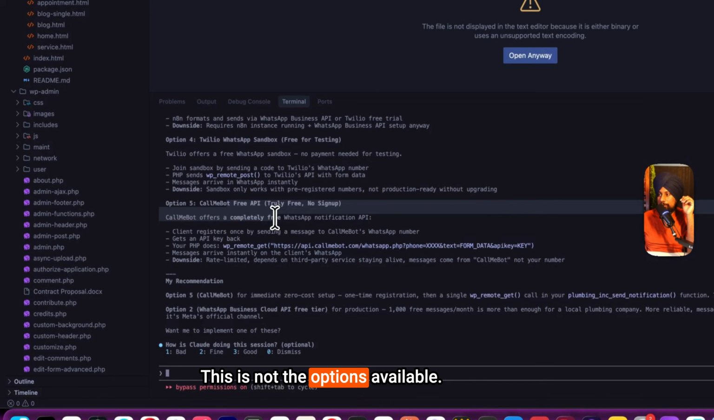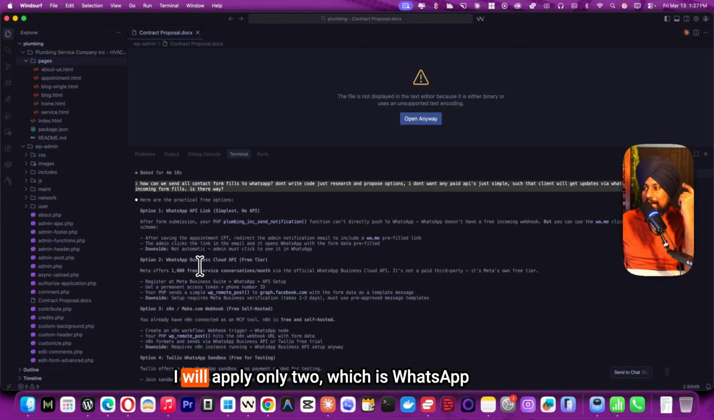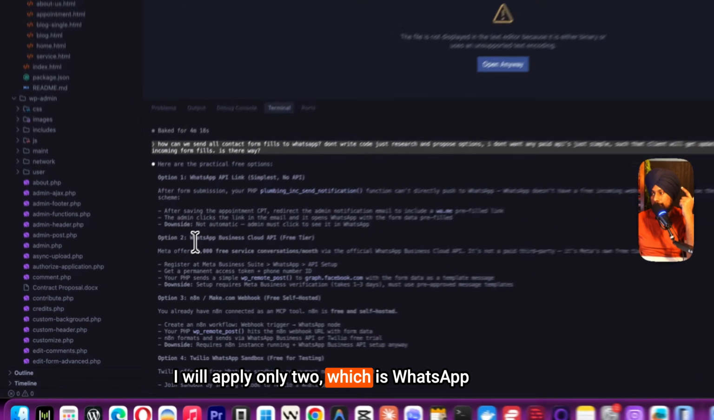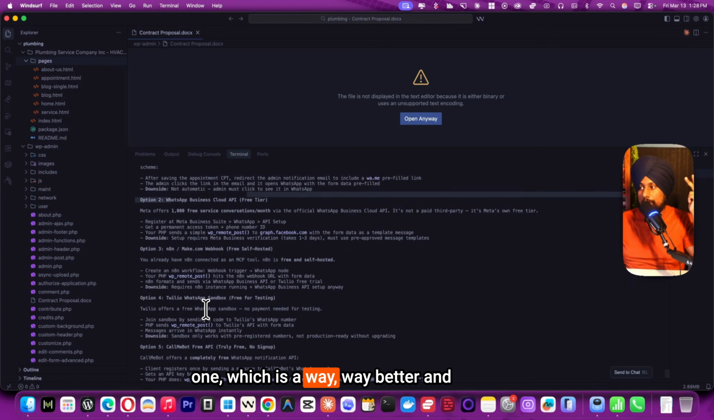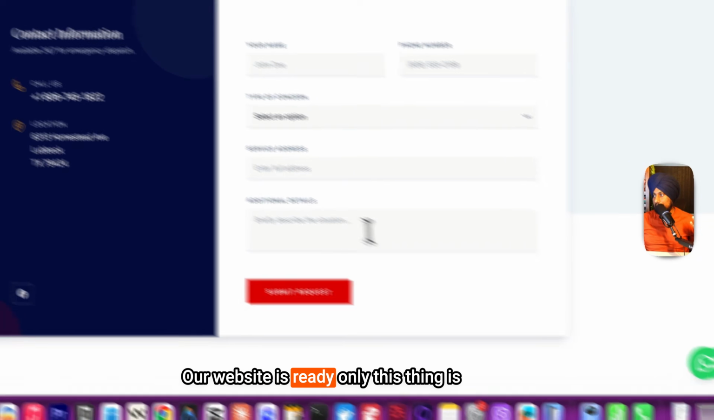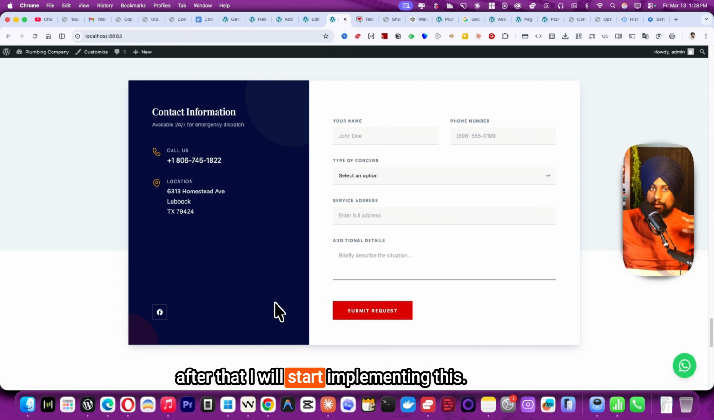This is not the options available. The Twilio one, I don't think they are going to do this. I will apply only 2, which is WhatsApp Business Cloud and the Twilio one, which are way better and more stable sources, and they won't be losing any clients because of this. So right now, our website is ready. The only thing is I need to discuss with my client, and after that, I will start implementing this.